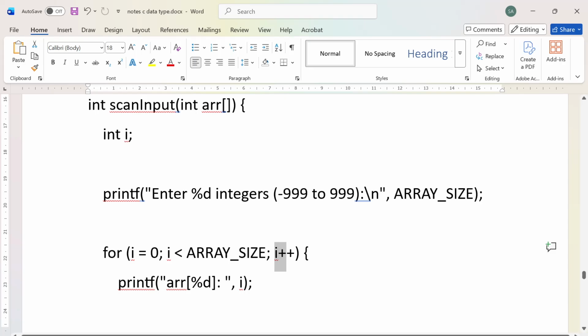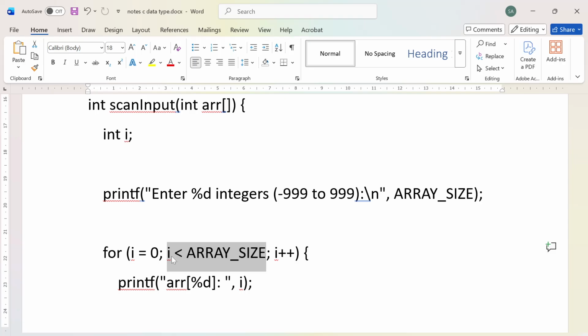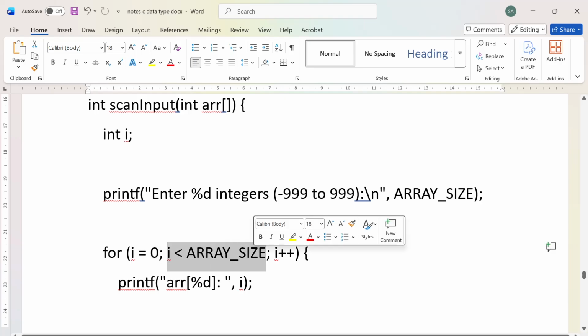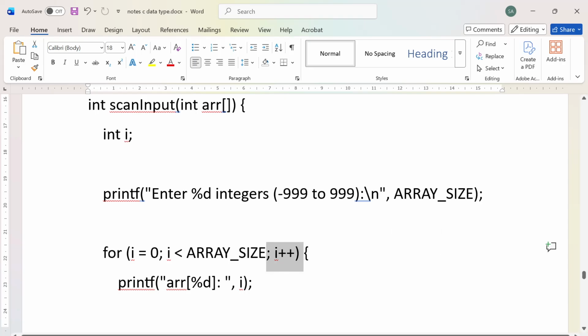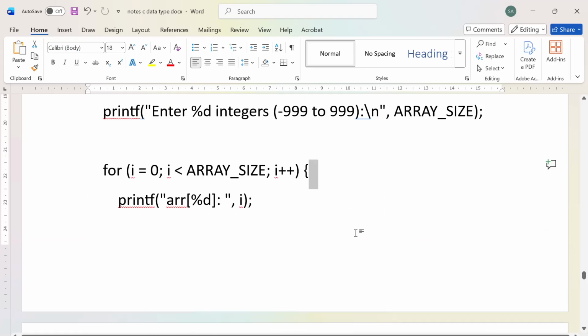Then this is the condition, just like until the restaurant is closed. Until i keeps on increasing and becomes equal to array size. So until this condition is true, that is i is less than array size, it will fail when i becomes equal to array size. Until this condition is true, keep on increasing i after doing everything in the body of the for loop. So where is this body?